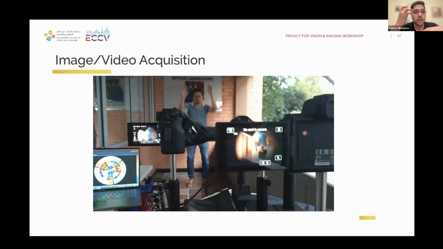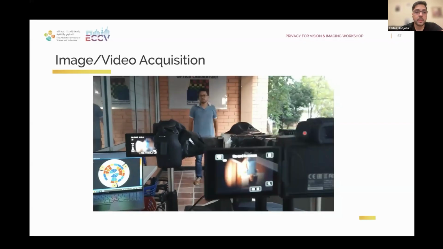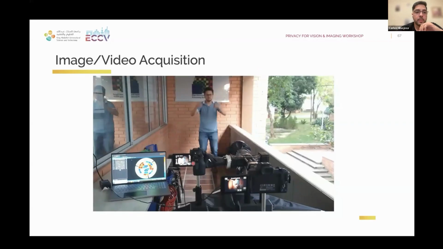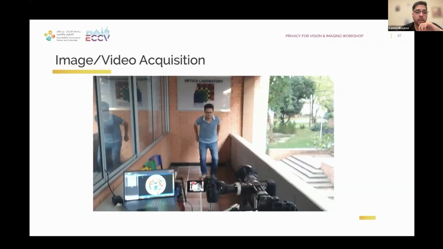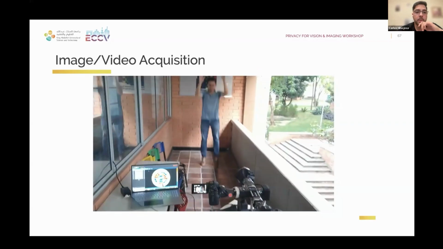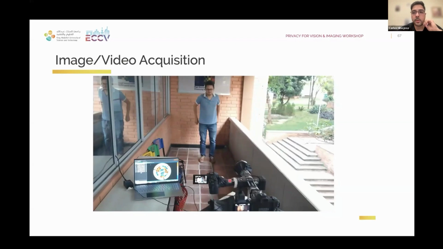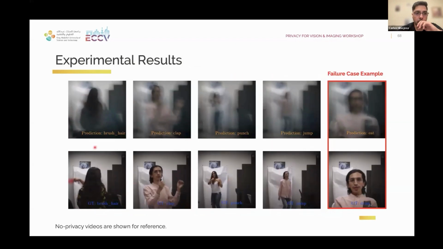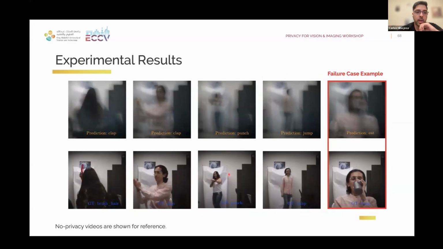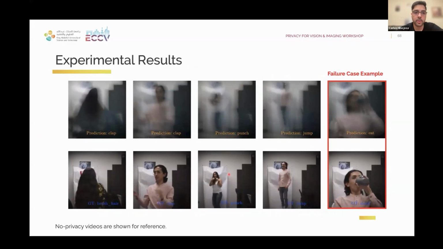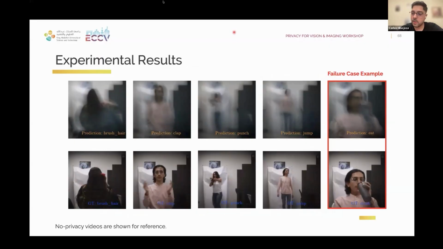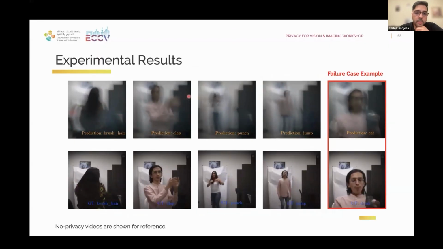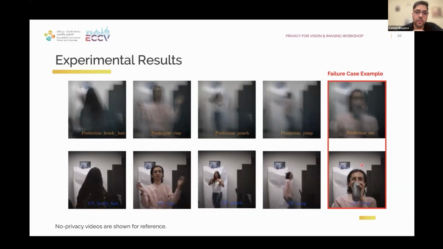As you can see here, this is the setup. We acquire the videos with two cameras: one camera acquires the video with privacy and the second one without privacy, just for having a ground truth. Here are some results for the action recognition work. You can see some examples, and of course there are some failure cases.